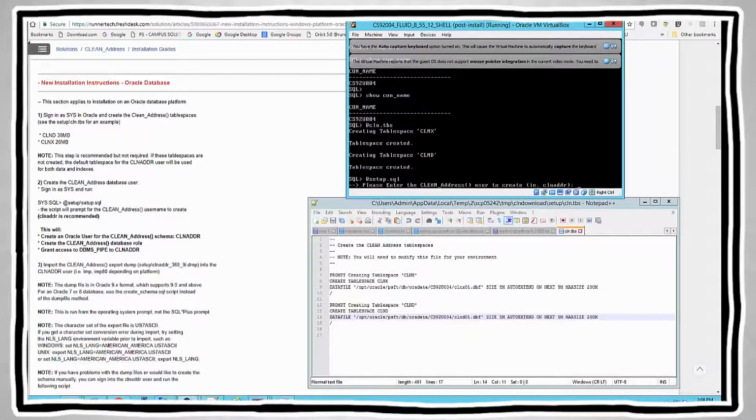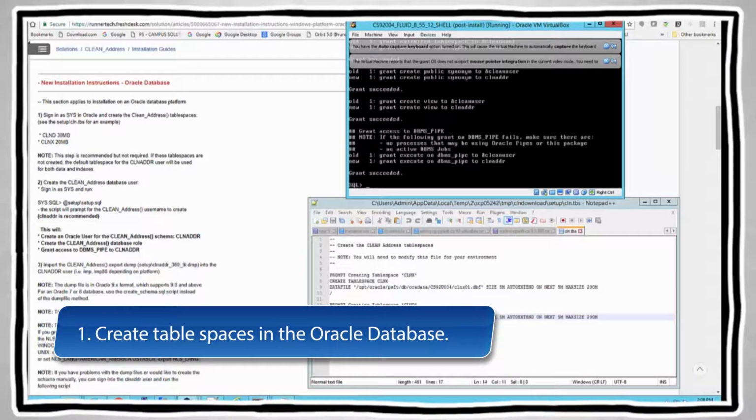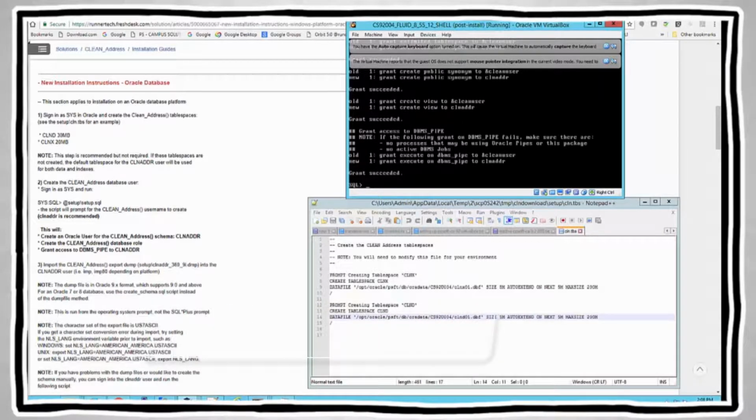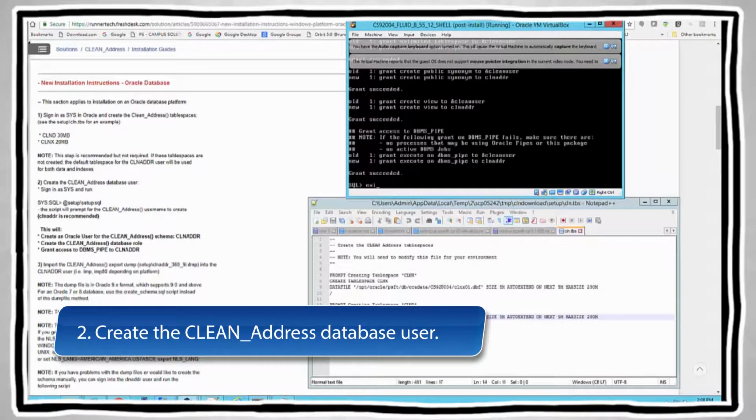This section applies to the installation on an Oracle database platform, which consists of 4 steps. 1. Create table spaces in the Oracle database. 2. Create the Clean Address database user.